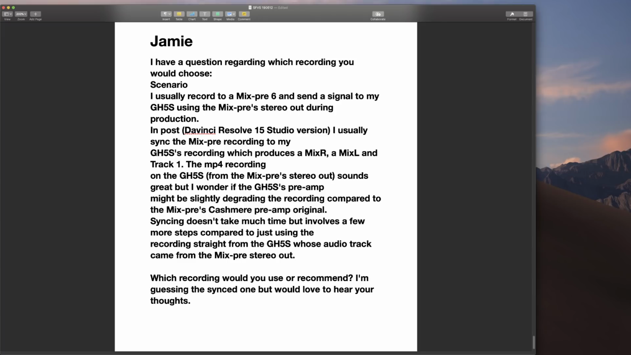So if you want to be able to have the freedom in post to work on a single isolated channel, then you need to go with your audio recorder's audio. So that's where I look at it.